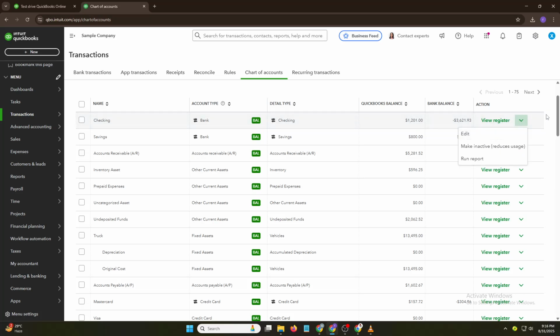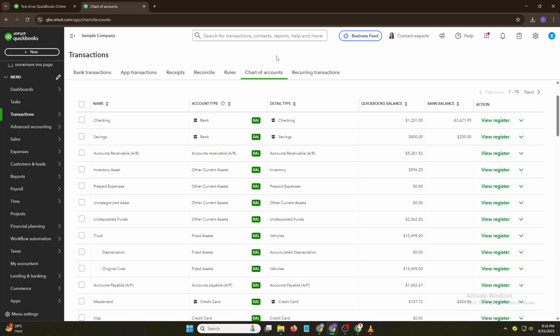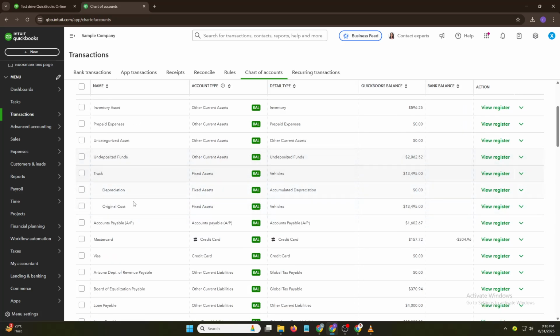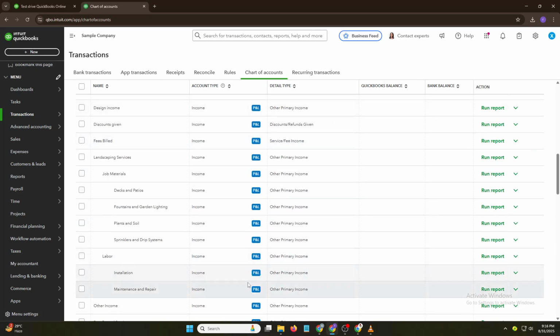From the left-hand menu, select Accounting, Chart of Accounts. Here you'll see the existing accounts listed. If you're creating a template from scratch, click on New to add accounts manually.